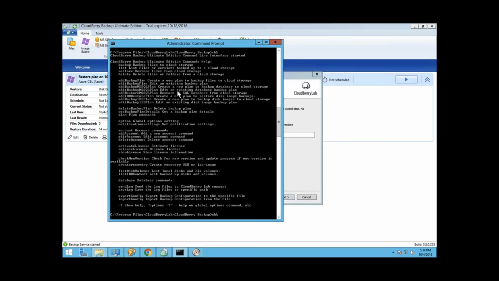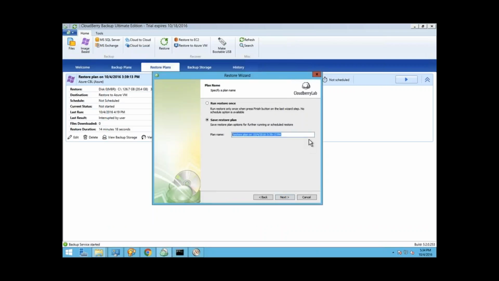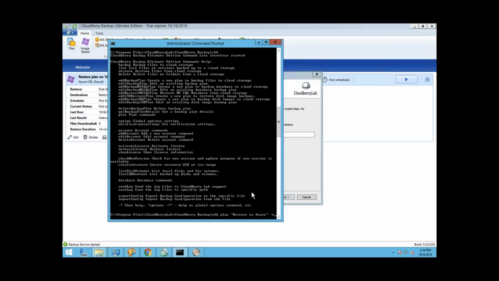What we can do here is CBB plan, then the plan name, restore to Azure, and minus R. So for instance, we have this plan, and that's the plan name. That command line is going to execute my plan right here. The reason I'm talking about that is you can create your plans. You don't need to schedule them or set them to a particular time, but you can just create them, and you can use some kind of trigger to execute that plan.